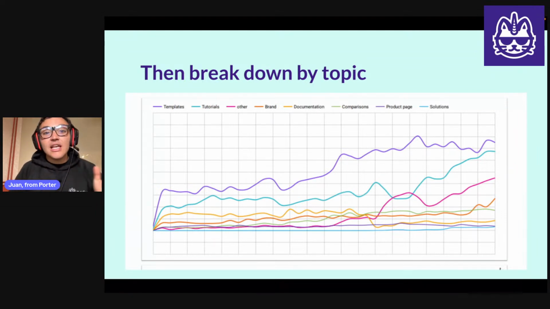And as you can see, some of these content categories are growing or decreasing. Now I can make decisions because I can say, hey, the templates are growing, what can I do to keep growing? Or the tutorials are growing very well, so I am doing something very well. I can make decisions because the data is more actionable.